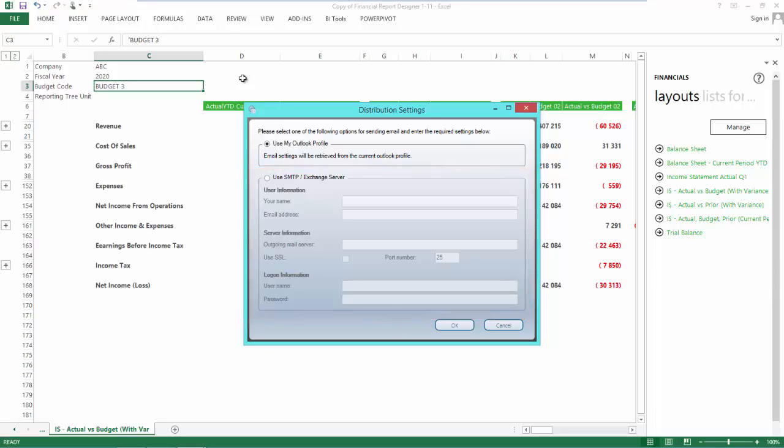If you use Microsoft Outlook, then select the first option. Your current Microsoft Outlook profile settings will be used. If you don't use Outlook, or if this option isn't preferable, then use the SMTP or Exchange server option. You'll need to talk to your IT department to get the right settings. You can also enter the details of a public SMTP server. Once you're done, click OK to close the window.